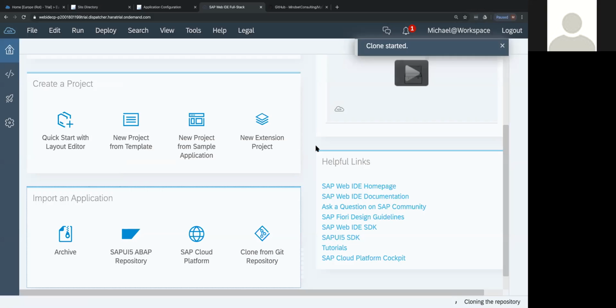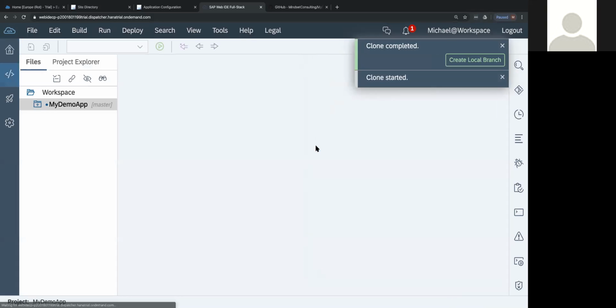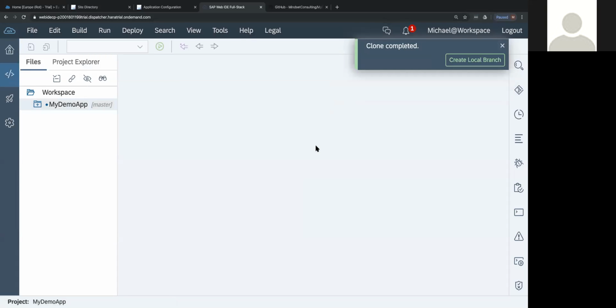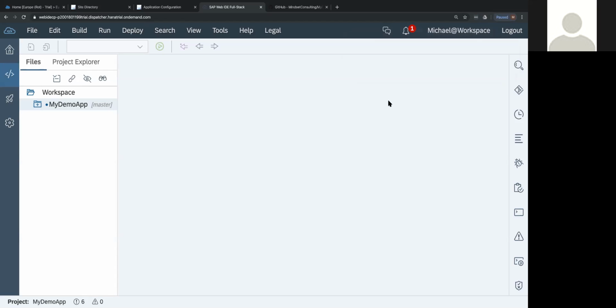If it's a secured repo, it's not a public repo like the one I just pulled from, it'll make you put in your user ID and password, but this was a public repo, so it didn't prompt me for my GitHub credentials. So that may be something that's different if you're pulling an app from somewhere else.